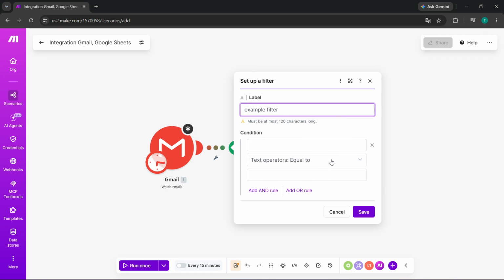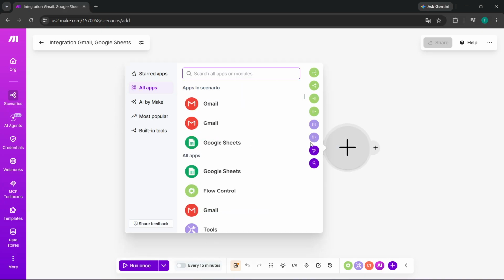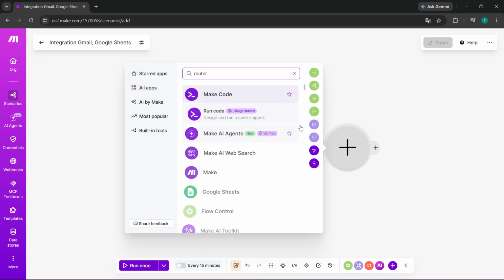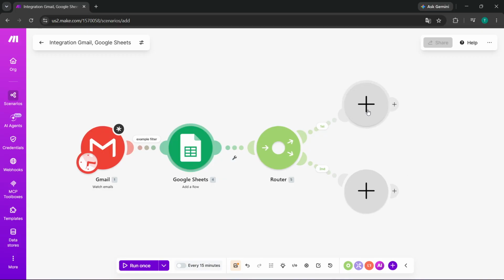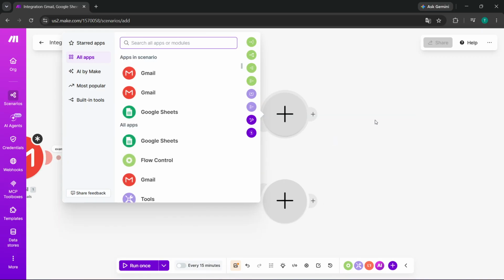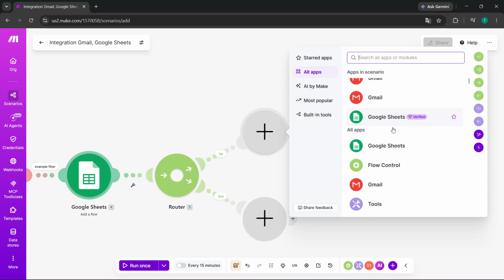Let's look at a simple example. A new row is added in a spreadsheet. Make detects the row, contact information is collected, and an email is sent automatically. That's a clean, straightforward scenario. Some scenarios run on schedules, for example, every 15 minutes, hourly, or daily. Others use instant triggers, which rely on webhooks and start the scenario immediately when an event occurs.